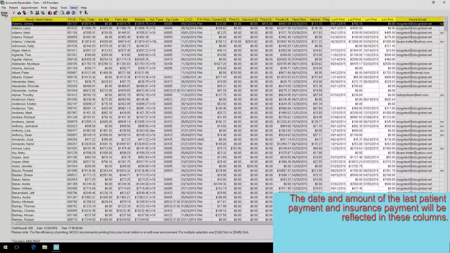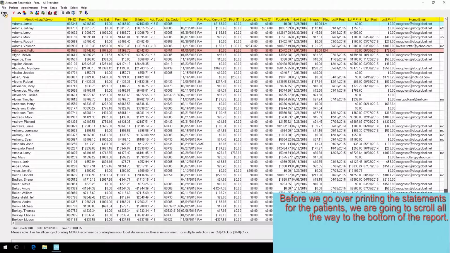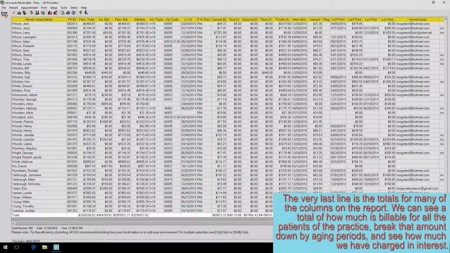The date and amount of the last patient payment and insurance payment will be reflected in these columns. The rest of the columns are basic contact information. Before we go over printing the statements for the patients, we're going to scroll all the way down to the bottom of the report. The very last line is the totals for many of the columns on the report. We can see a total of how much is billable for all the patients of the practice, break that amount down by aging periods, and see how much we have charged in interest.